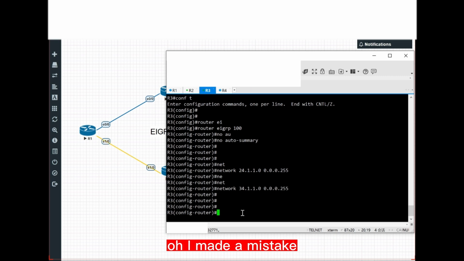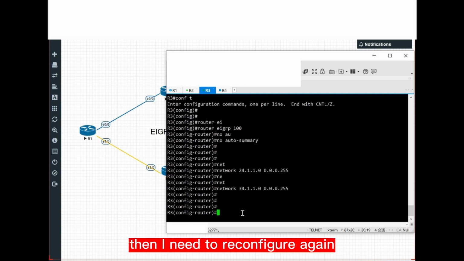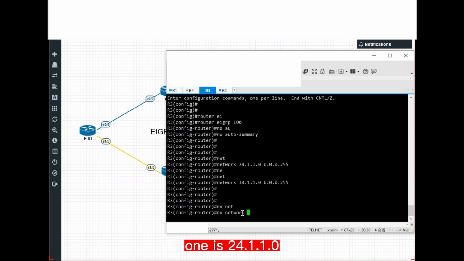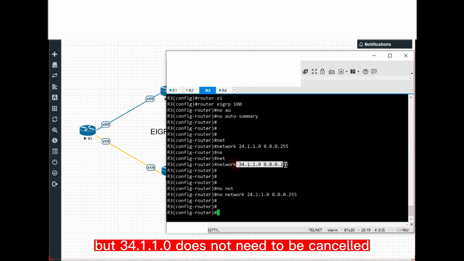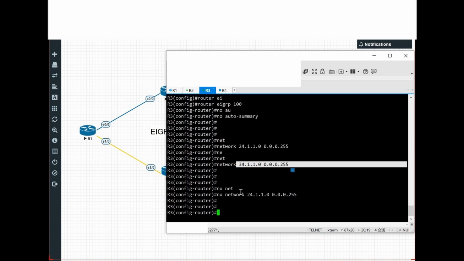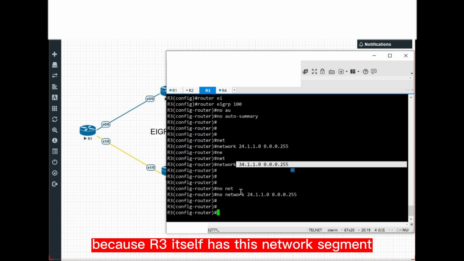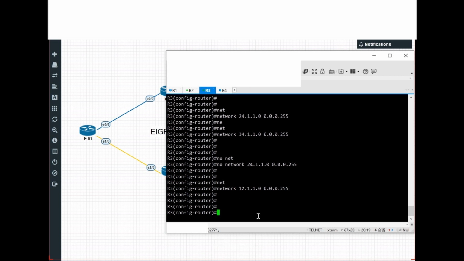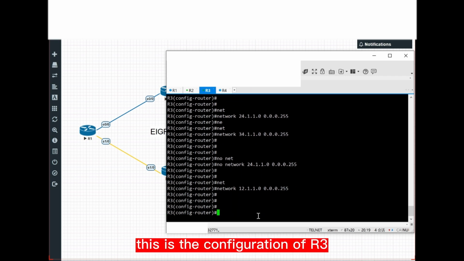Oh, I made a mistake. It should be this device. Then I need to reconfigure again. I thought it was configured with R4. I now want to cancel the two announcements just now. One is 24.1.1.0. But 34.1.1.0 does not need to be cancelled, because R3 itself has this network segment. Then we have to redeclare 12.1.1.0, 0.0.0.255. This is the configuration of R3.